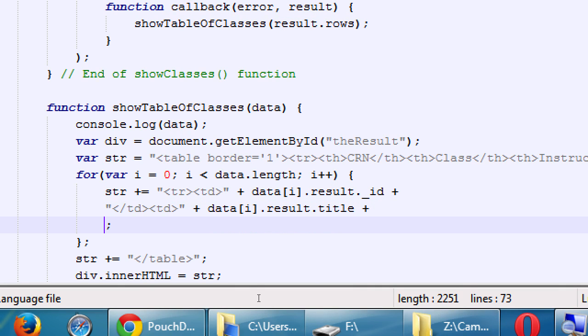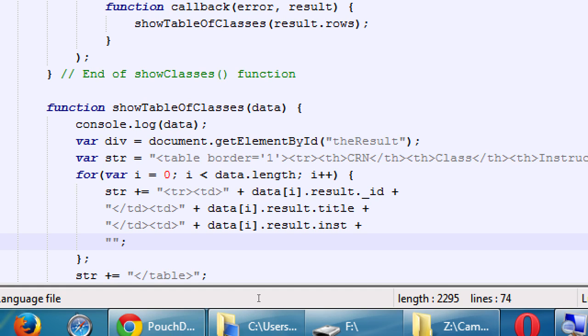Next line, same as before, quotes, we need to end that TD and start a new TD. And then again, data brackets I dot result dot inst. So now I've got the final cell, the instructor. Space plus, enter, and then we'll finally close up the slash td. That goes back to close this one cell. And then we have to remember to close the row. We started the row up here, so we'll close the row. Slash tr.